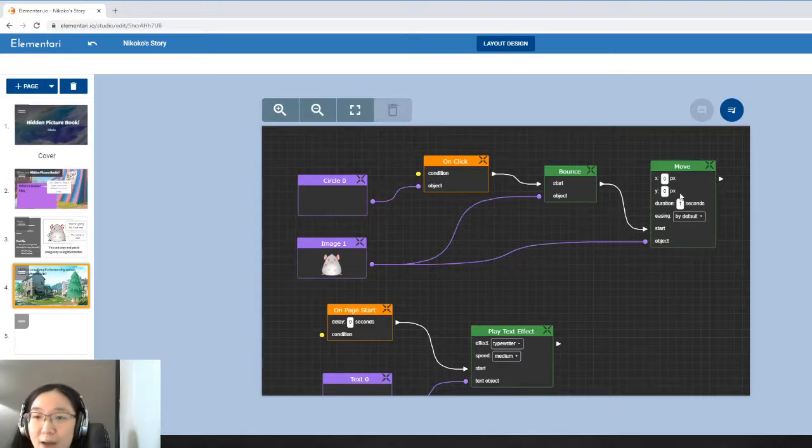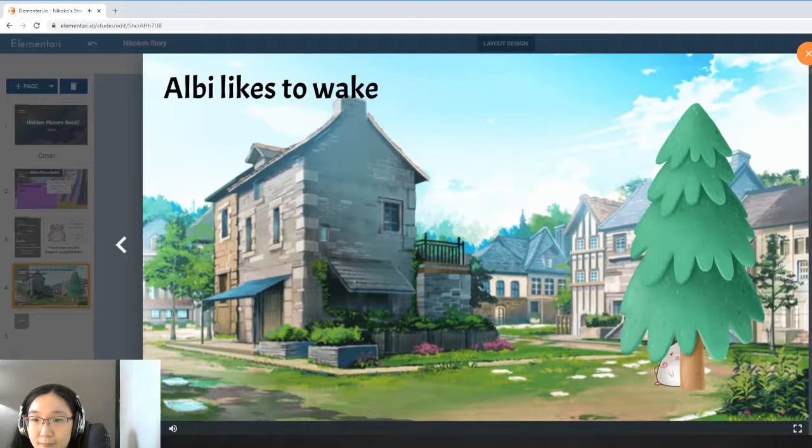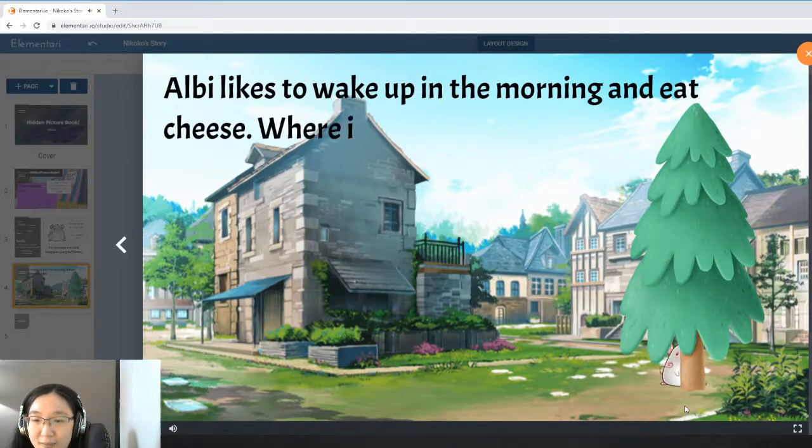So let's just try it out. Give me a number. Type a number in the chat. Any number. Okay, so let's try 10. So I'm going to preview. And I'm going to click on Albie. He's going to bounce, and then he moves. Which direction does he move? It was a bit hard.